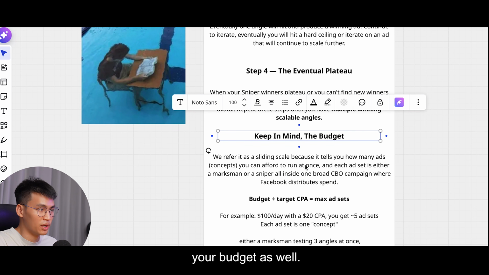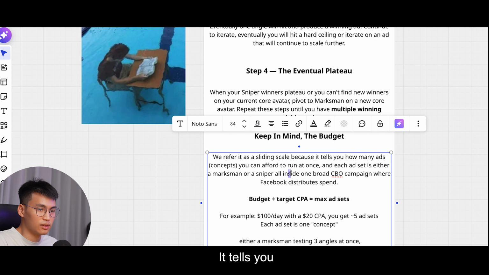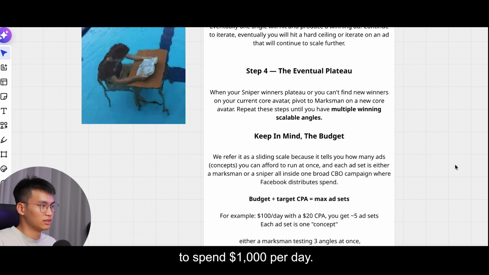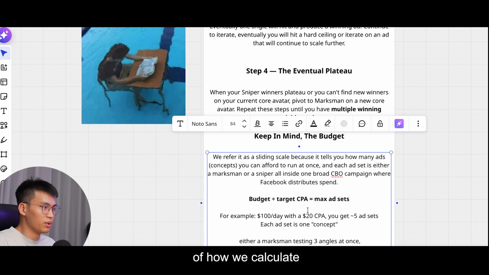Keep in mind your budget as well. Same thing with the sliding scale. It tells you how many ads and concepts you can afford to run at once. Because I'm not telling you to go day one, if you are more of a beginner, to spend $1,000 per day. So here's a simple formula of how we calculate how many ads you can test at a time.